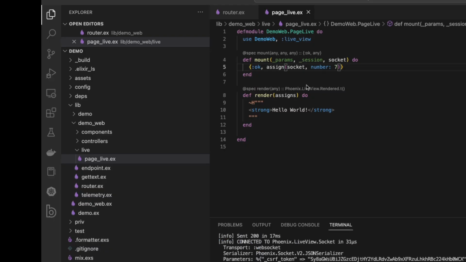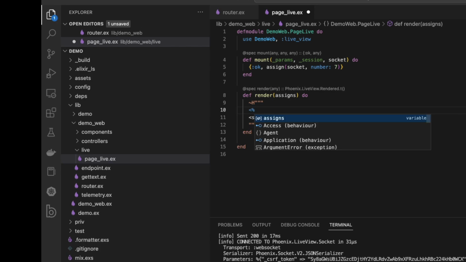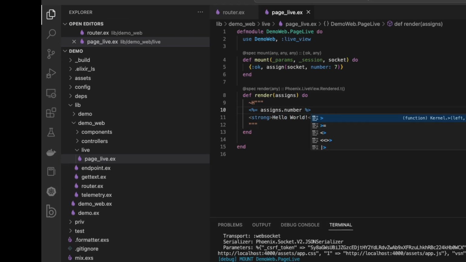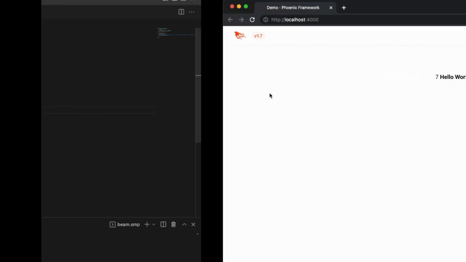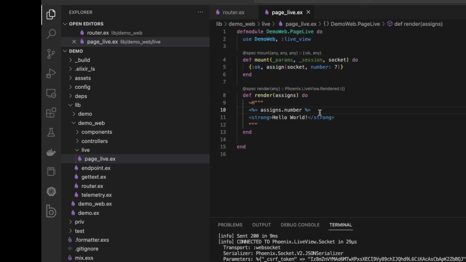And then in order to make this display where our HTML is, because we want to display Elixir code now, like we said, we're going to use this syntax to print out the number. So we can use this variable that we're passing here, assigns, and then we can do dot number. If I save that and head back over to our page, we can see that the number 7 appeared. So now we have our Elixir code and our HTML executing in the same file. How cool is that?